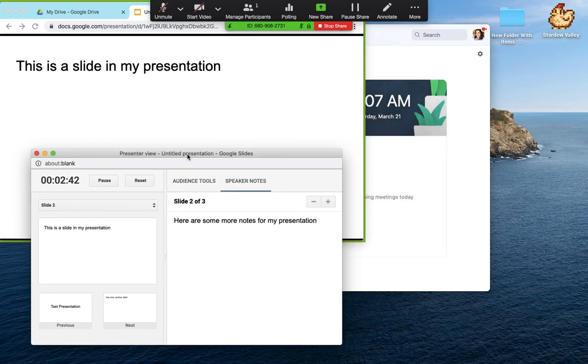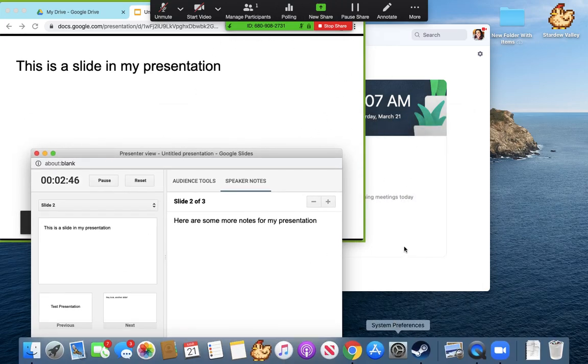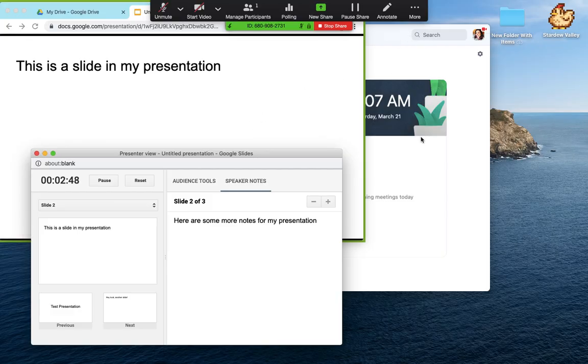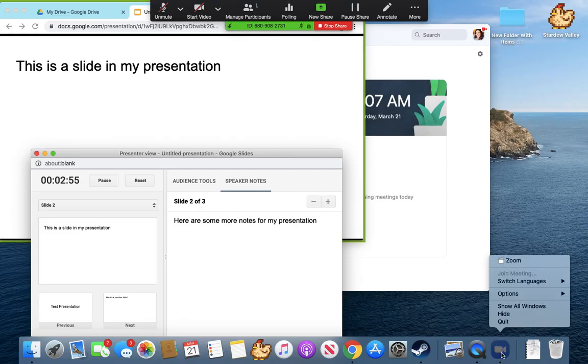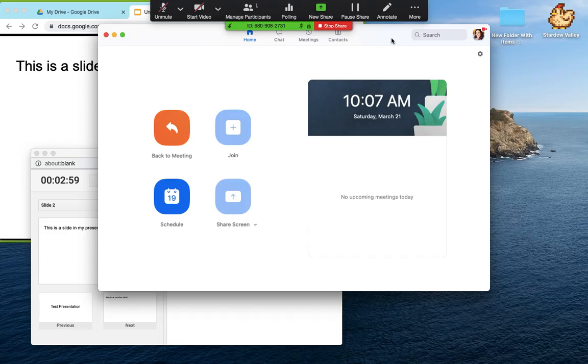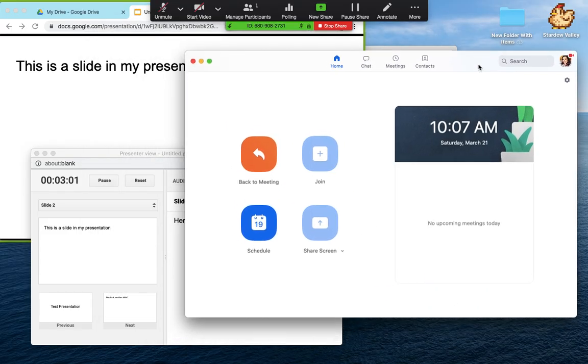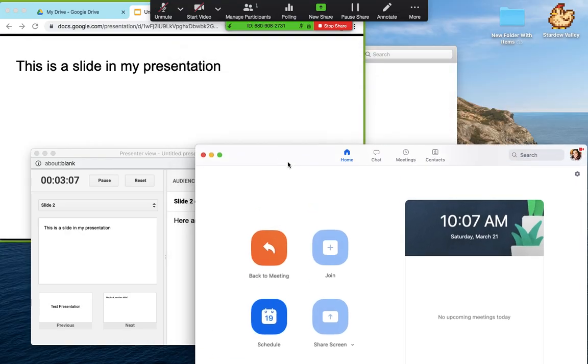And notice that you can't see the cameras now. But if you want to see the cameras for students, because they just disappeared, all you do is you go down here to where it says Zoom, give it a right click or an alt click or whatever, and then just click Zoom. And it will pop up your window if you didn't already see it, and then you hit back to meeting. Oh, we're supposed to hit back to meeting. It's supposed to show you your cameras.